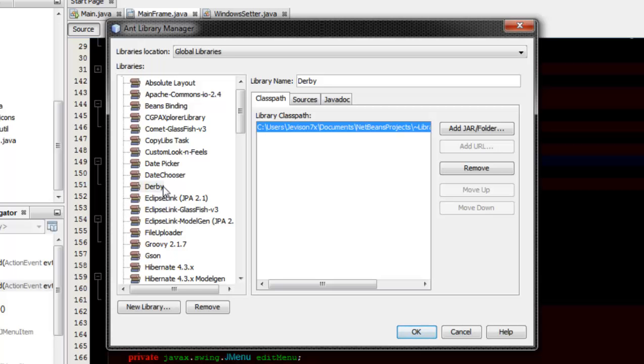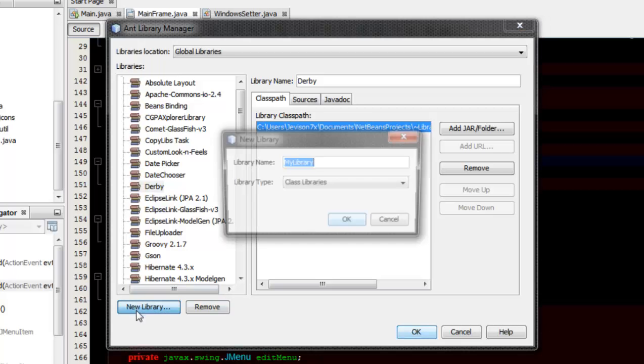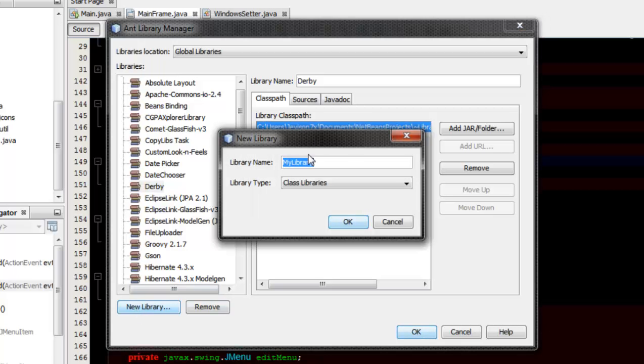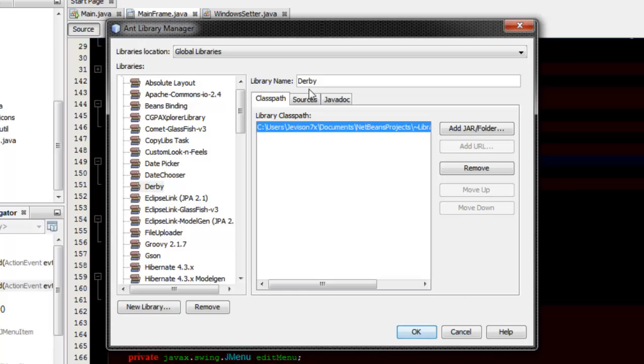If you wish to create a library, you can click on New Library. When you click on it, it asks you for the name of the library. You can give it whatever name you want. That was how I created this library called Derby. So you can type the library name Derby and click on OK, and it will create a library called Derby for you. I'm not gonna create it because I've already created it.